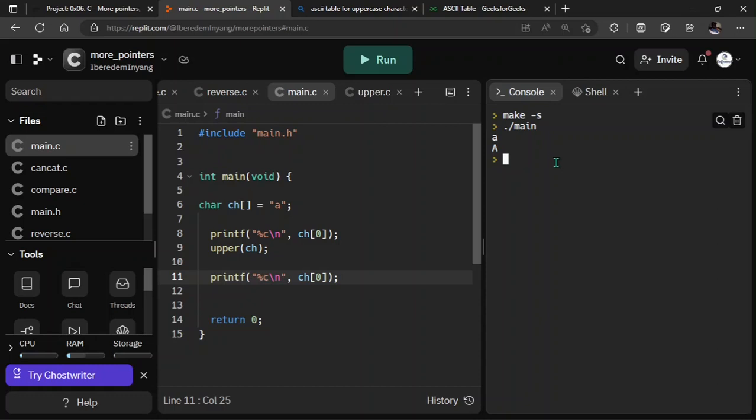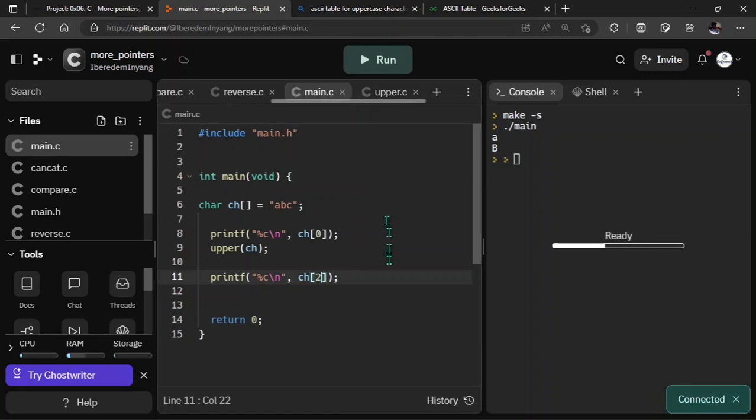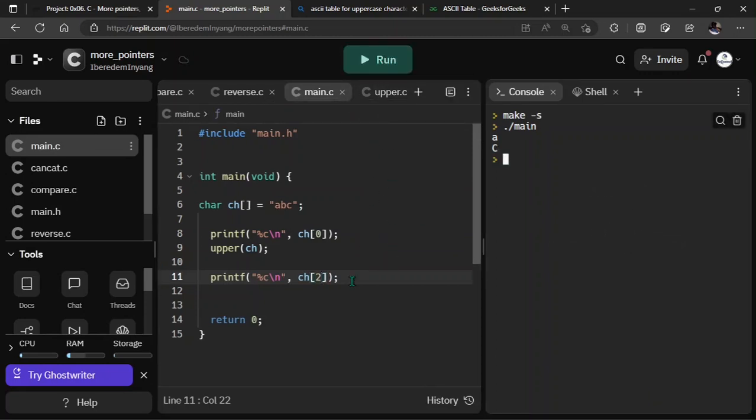So how do we now loop through if, let's say, we have more than a particular character? So we have something like a, b, and c. Okay, if I put 1 here, of course, it should give me capital B. Noted. If I put 2 here, it's gonna give me capital C. Okay, so how do you now print capital A, B, C? Of course, you need to loop through.